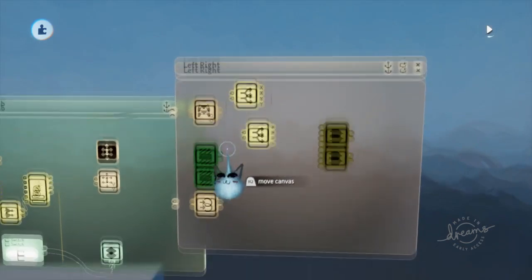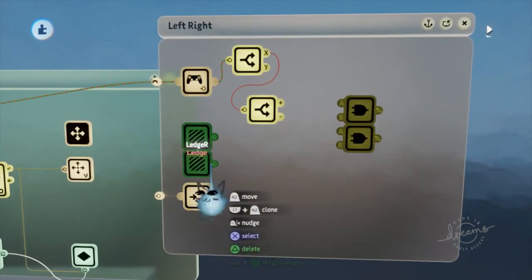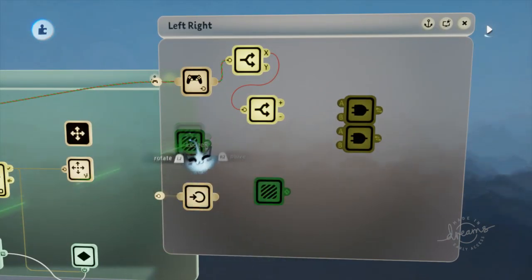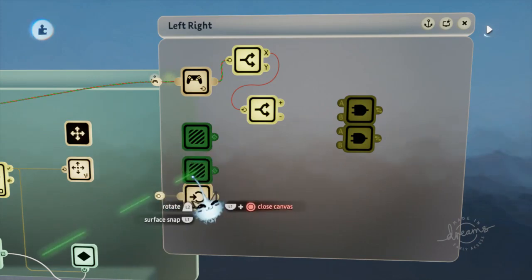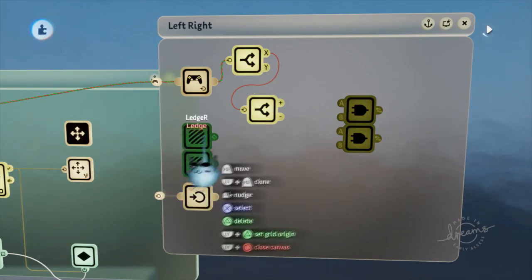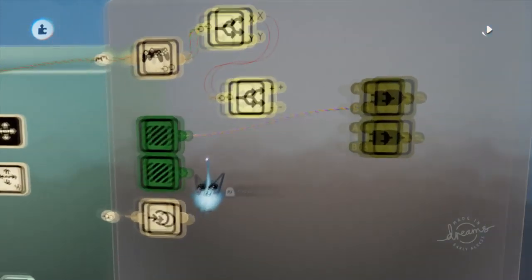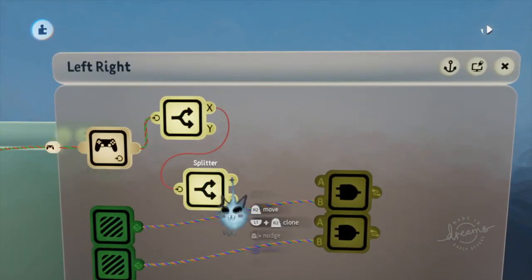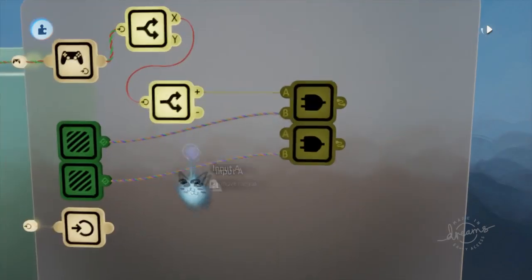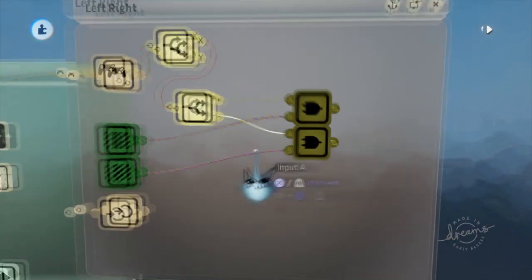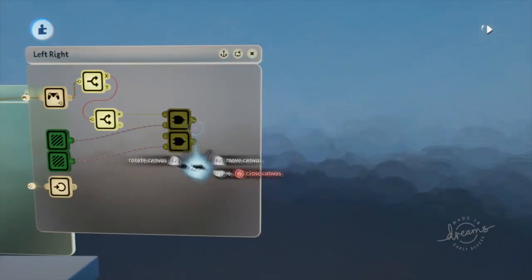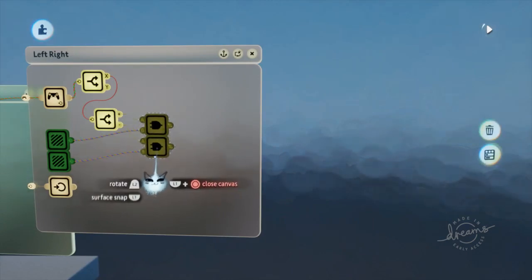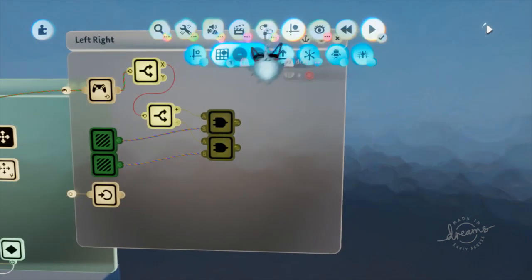And now we have our 2 trigger zones to detect if there's ledge to our left and ledge to our right. So the ledge right, we're actually going to flip these because of the splitter. Ledge right is going to go into the top AND gate. Ledge left is going to go into the bottom AND gate. And then our splitter positive is going to go into the top, and then negative is going to go into the bottom. And then this should be pretty simple from here.